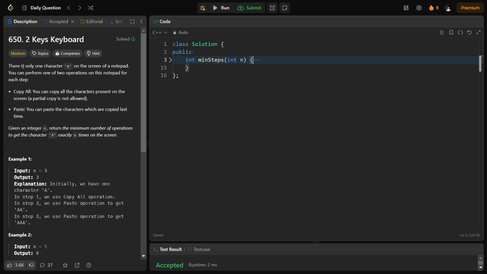There is only one character A on the screen of a notepad. You can perform one of two operations on this notepad for each step: either you can do a copy all, or you can just paste. That's the only two things you can actually do. Now, given an integer n, return the minimum number of operations to get the character A exactly n times on the screen. The character A has no significance, it's basically just a single number for you.